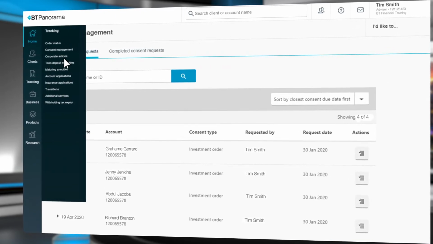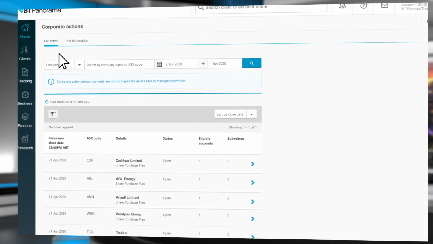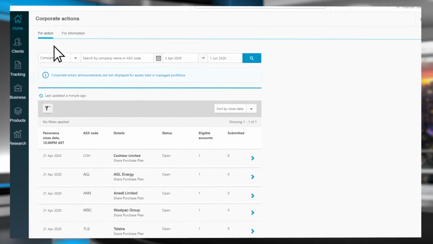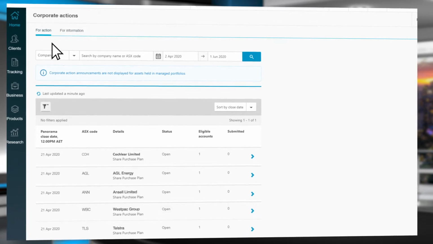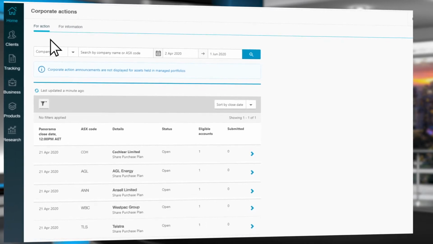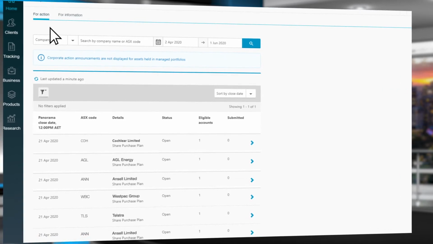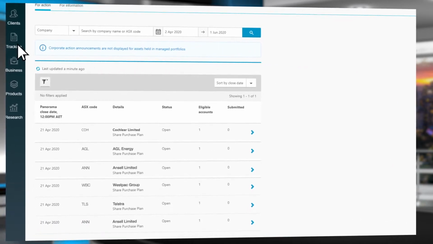You'll find all your current corporate actions here for applicable clients with listed securities. This is where you view details and manage your clients' participation in corporate actions. The process of managing corporate actions is covered in depth in Module 4 of our Transactions and Investments course.